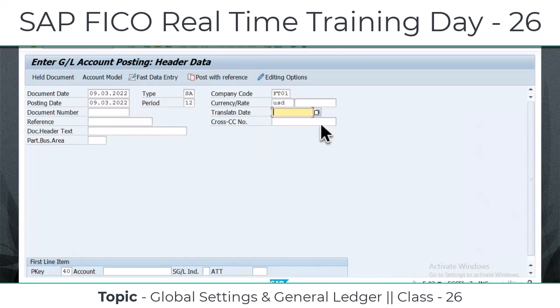Otherwise, not required, even if you are going to post the transactions in foreign currencies. Okay. Good. Now tell me, what was your doubt?